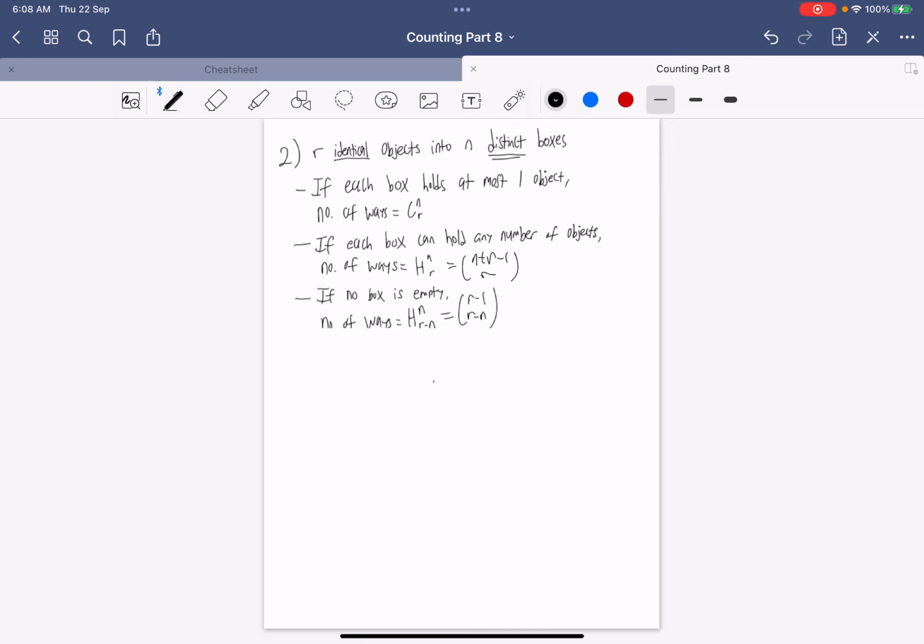And then if no box is empty, well, then obviously by the integer solution problem, what you do is you take away n of the objects from the R first, and you place them in, so everyone gets 1 object. Then there are R minus n objects left. And so you want to distribute these R minus n objects into n boxes, and that is just plus n minus 1 choose R minus n, which results in R minus 1 choose R minus n over here.